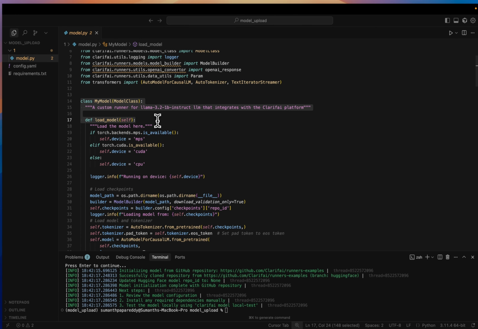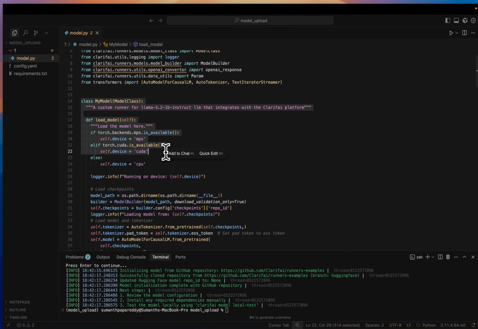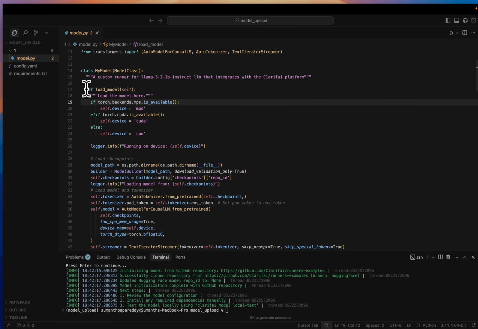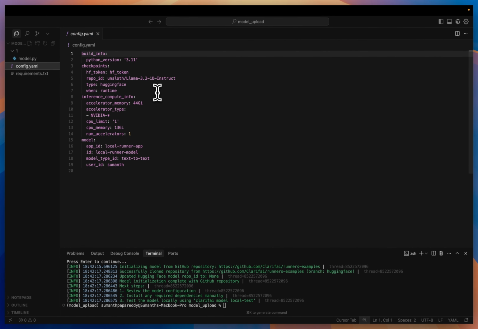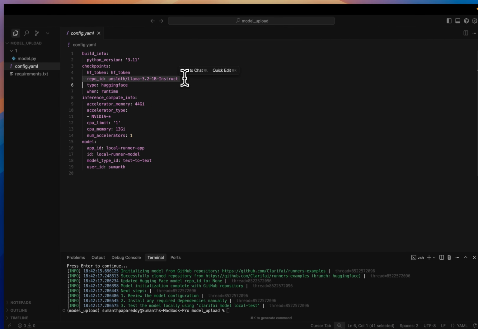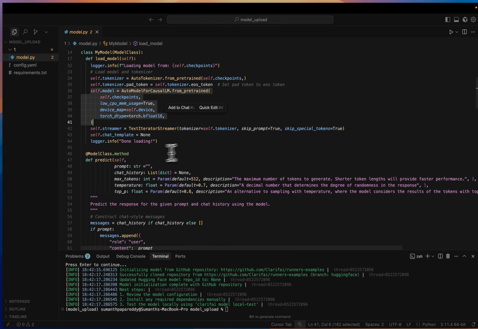Next, we define the MyModel class, which extends the ModelClass. This class contains the core logic for the model and manages client-side requests. And if you just see, we have the load_model method here, and inside that, we load the model checkpoints directly from Hugging Face. If you notice here, the repository ID for these checkpoints comes from the config.yaml file. Here we are using the Llama 3.2 1B instruct model. After setting the checkpoints, we are initializing the tokenizer. Then we load the model itself. Finally, we set up the streamer to handle real-time token streaming.